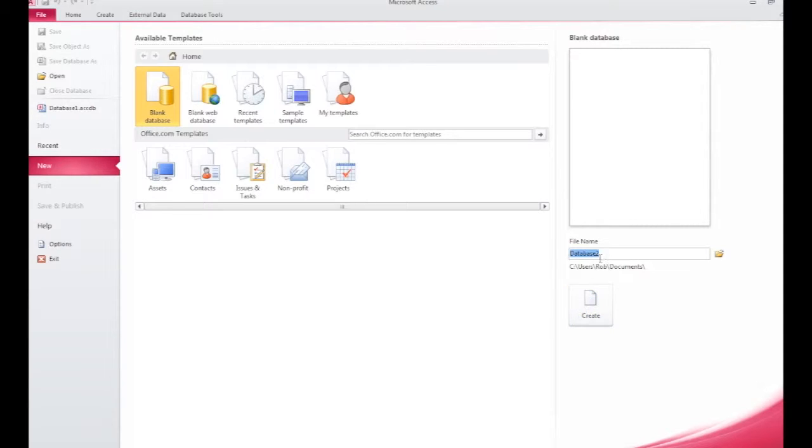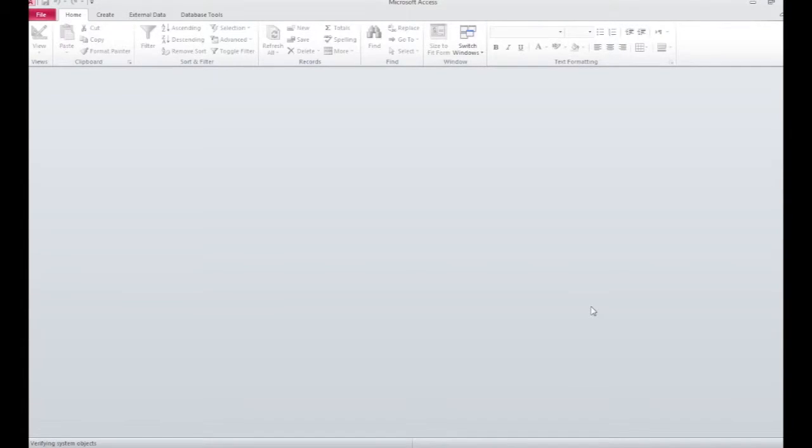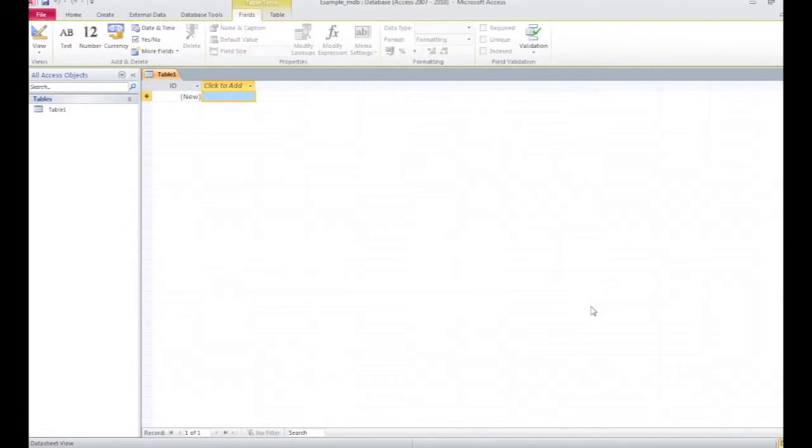I'm going to change the name to example database. I'm just going to store it in my documents for the time being, and then I'm going to create. I didn't need to touch anything else. Microsoft Access will set everything else up itself, so you can see exactly that on the screen. See that I've got a table on the left hand side there, which automatically opens a table.